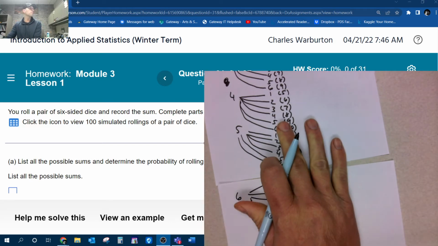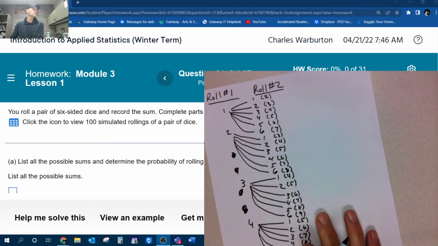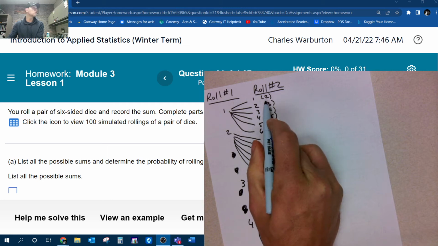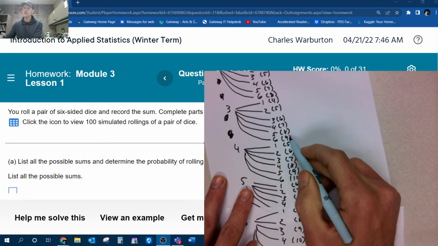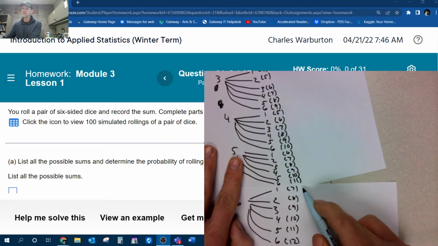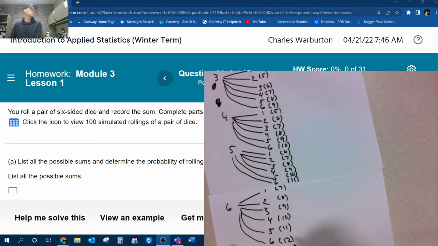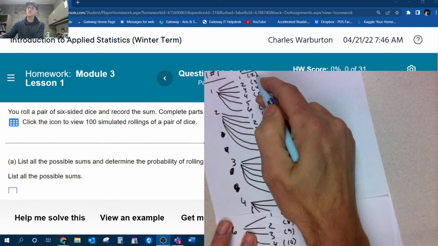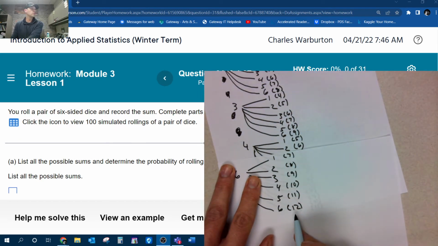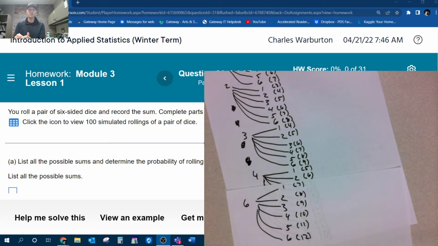So what are all the possible sums? The lowest sum we got is 2. We got 3, 4, 5, 6, 7, 8, 9, 10, 11, 12. So all of our possible outcomes is 2 is the smallest, all the way up to 12 is the largest, and everything in between.